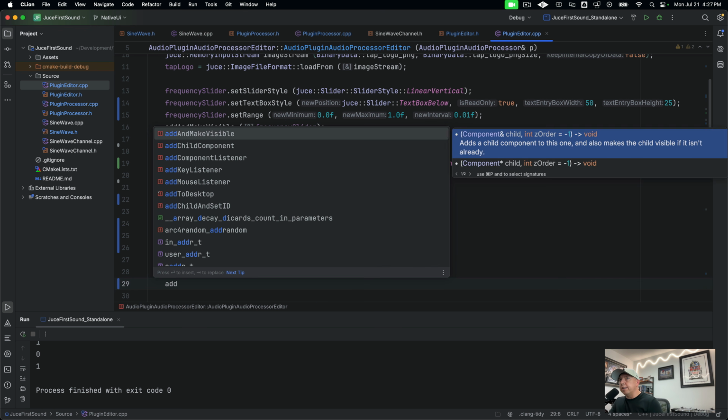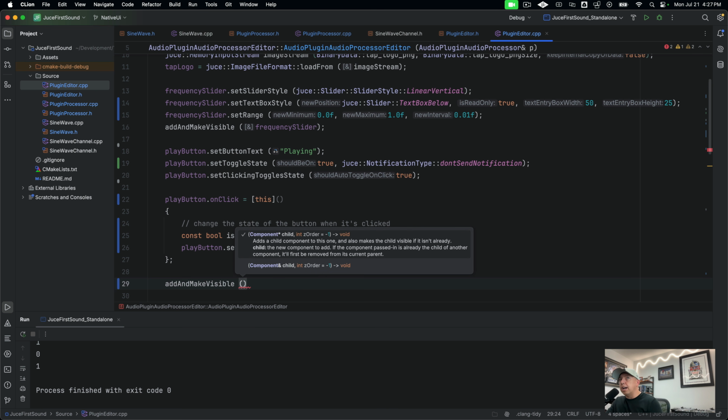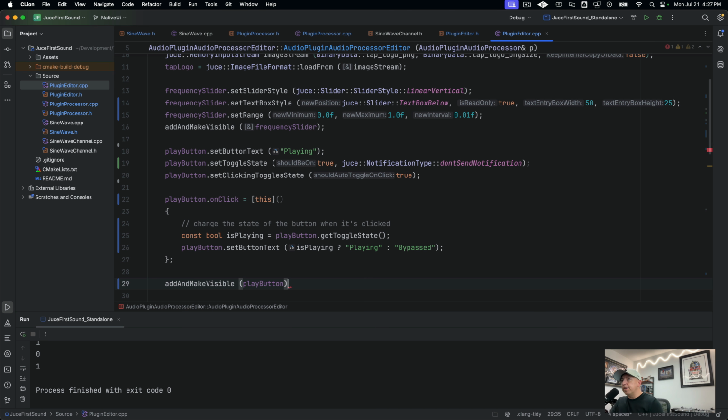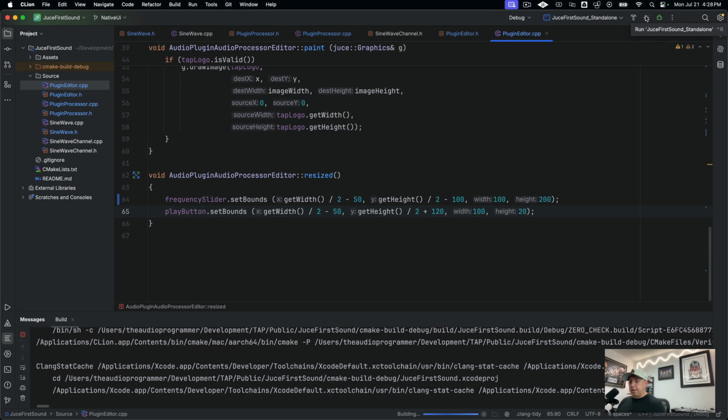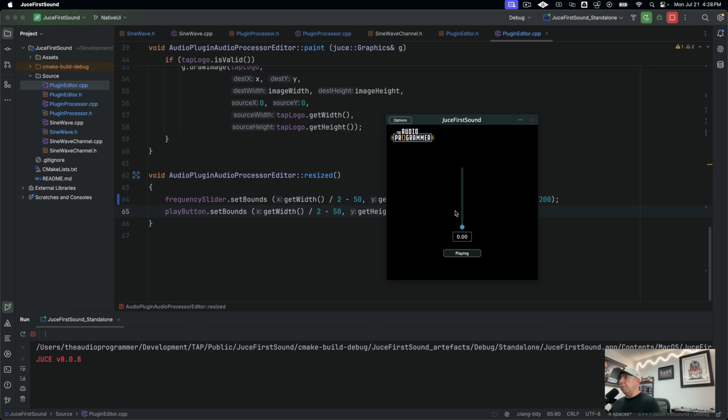Now let's not forget to add the play button as a child component of our plugin editor class. Very common mistake to miss this step and wonder why the button is not displaying. Here I've set some bounds for the play button using the same technique that I used for the frequency slider. Let's go ahead and build this and see what we got. Now we have a button that says playing, and when I click it, it should change to bypassed and back to playing. So it looks like this button is working properly.